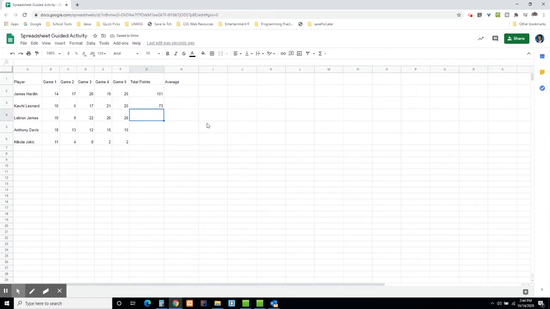Now, if you remember last week, I told you, if we were to make any changes, for example, if we were to add a game 6 and add those points, the points would automatically calculate. Let's say we made a mistake here with game 1 for Kawhi Leonard, and he only scored 10 points. But let's say in actuality, he scored 20. So if I were to change that 10 to a 20 and click enter, we notice that his point total automatically adjusts to 83. I'm going to put that back at 10 so that this matches our sample that we're supposed to be copying.